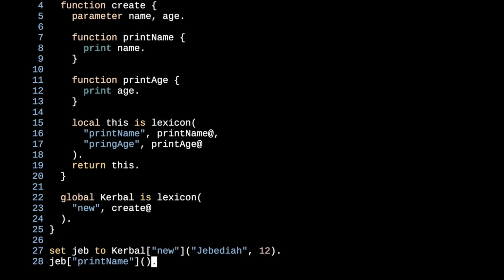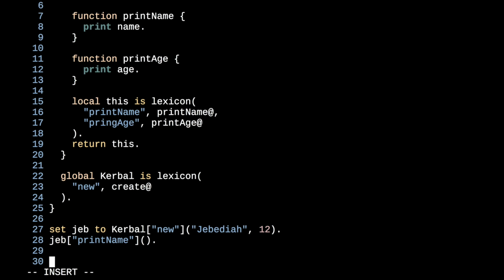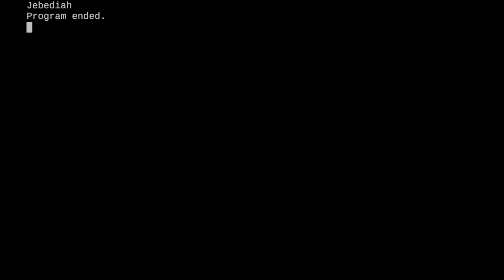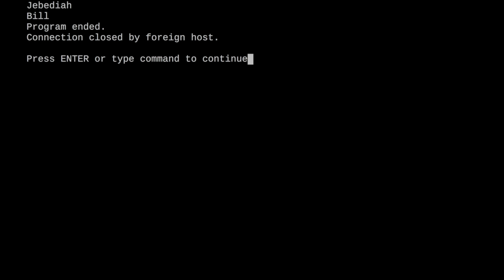And because everything is sort of hidden inside these scopes, and these scopes exist when we call the create function, and not before, we can create a new one. So we'll call Bill Kerbal new, and Bill. And let's say Bill is 10 years old, right? And we can say Bill print name. And if we go ahead and run that, there we go. We've got Jebediah and Bill.